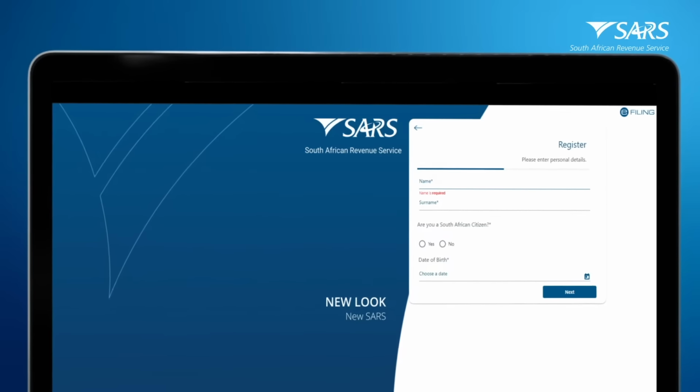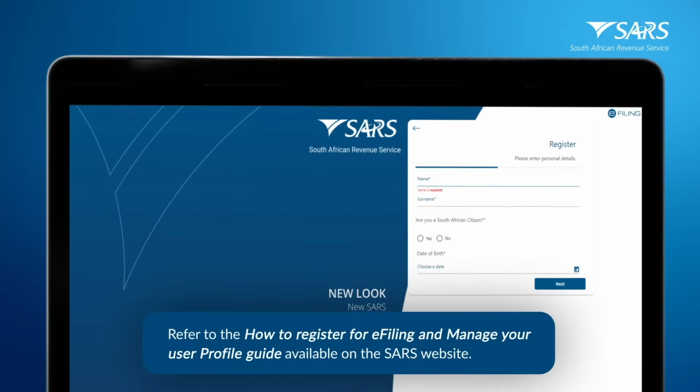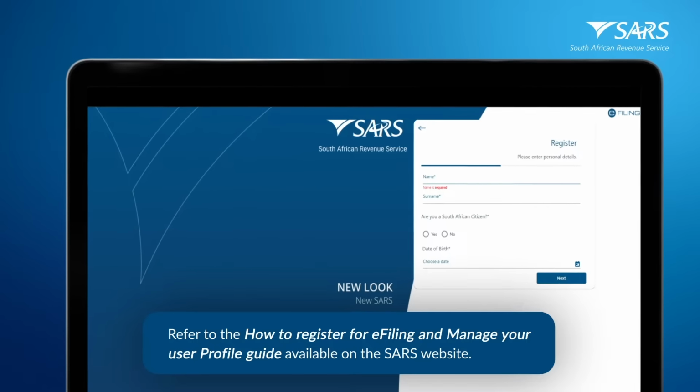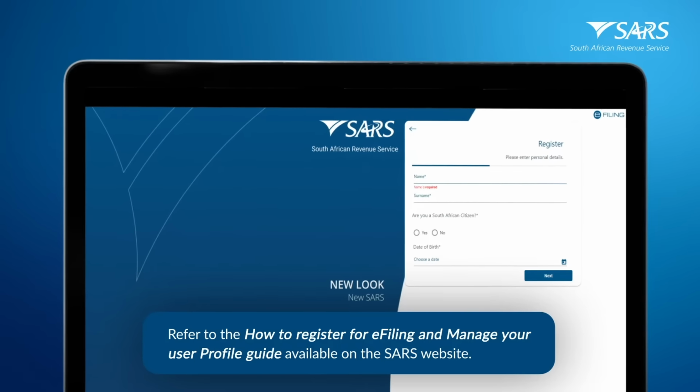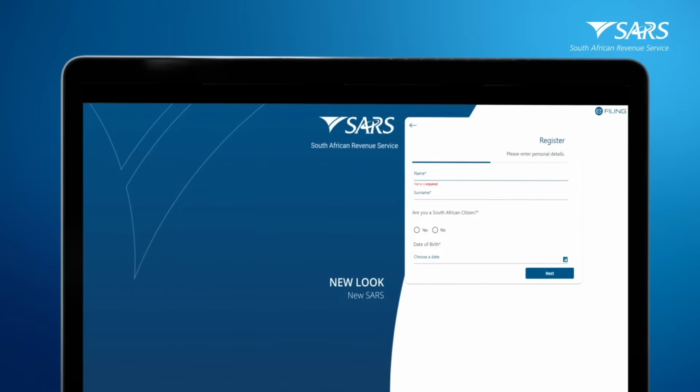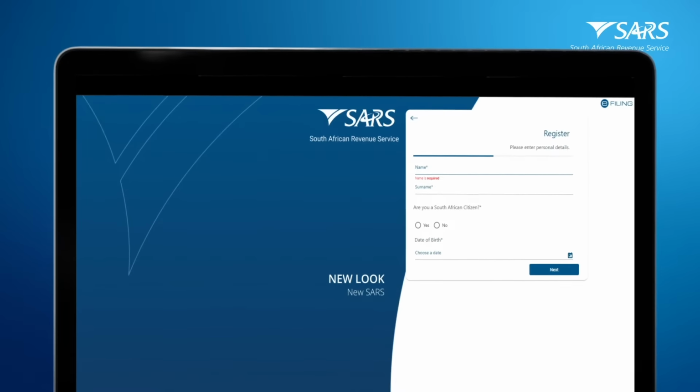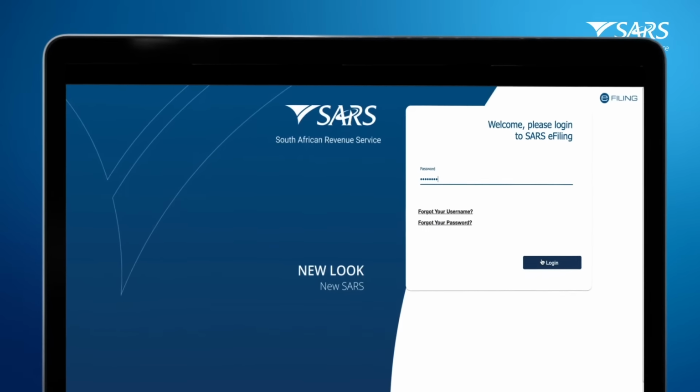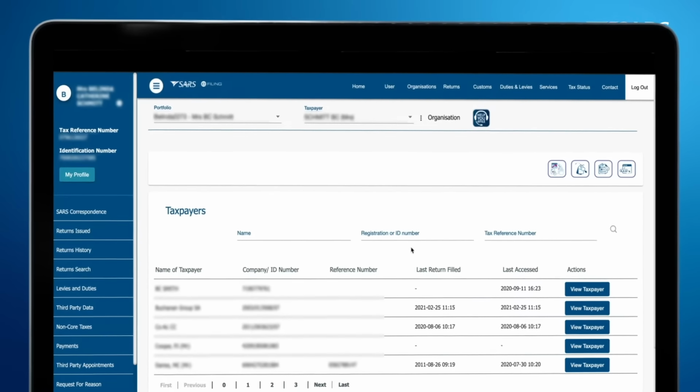For further assistance with e-filing registration, refer to the How to Register for e-filing and Manage Your User Profile guide available on the SARS website. Once registered, log into eFiling using your username and password. You will land on the dashboard.